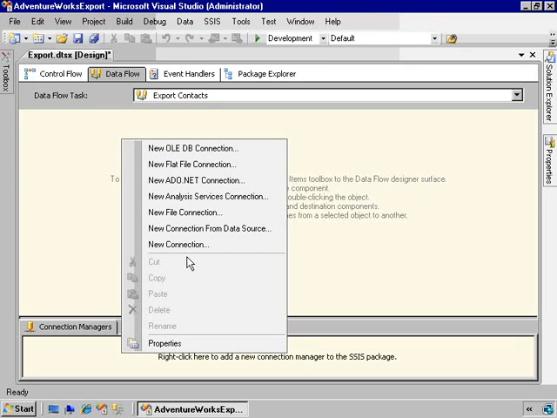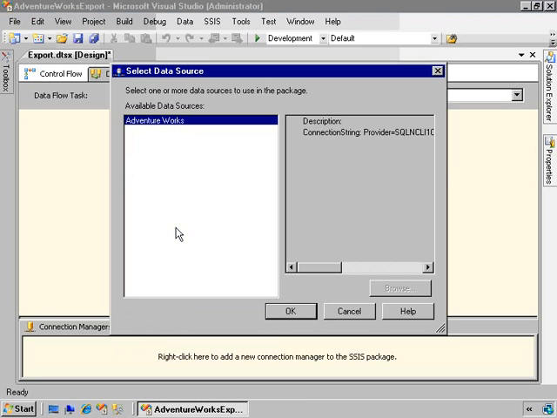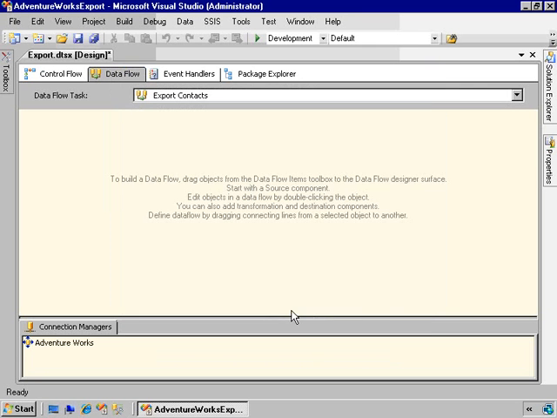I already have a data source defined, so I'll select that option. I only have one defined, so that's automatically selected in the list, and I can view the connection string if I want to make absolute sure that's the one that I want, and click on OK. And so now I have a connection manager that is based on that data source for this particular package.